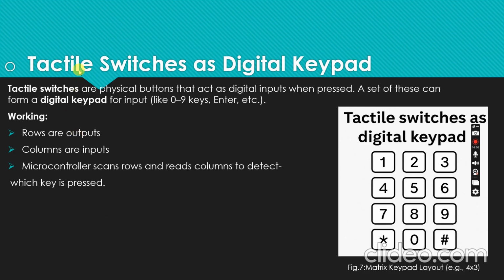These are the tactile switches as a digital keypad. You can see this in your washing machine; keypad-type inputs are coming in the new technology of washing machines. These tactile switches are physical buttons that act as digital input. When arranged as a set, they can form a digital keyboard for input.